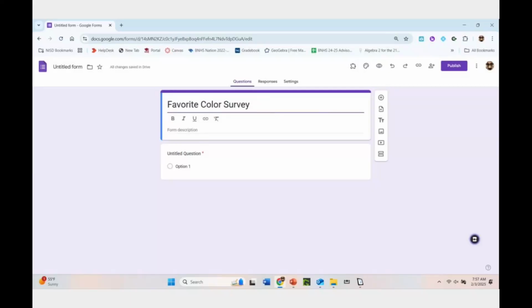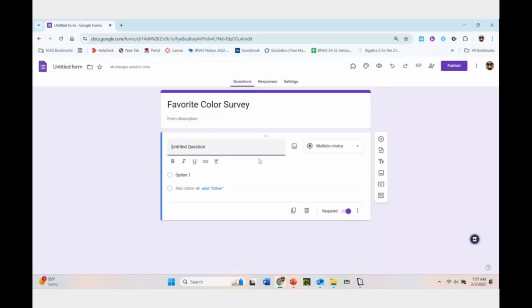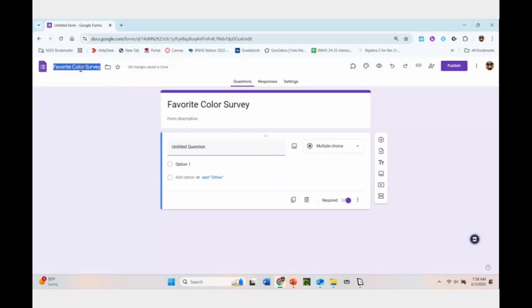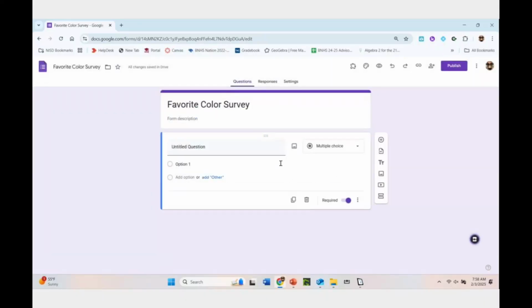Once I have this, it's useful to go up here too, and if you want to save this to a specific location so you know where it is, you can click on this and save it, if you do anything with organizing your Google stuff. And then from here, I'm going to click on the plus icon on the right to add a new question.